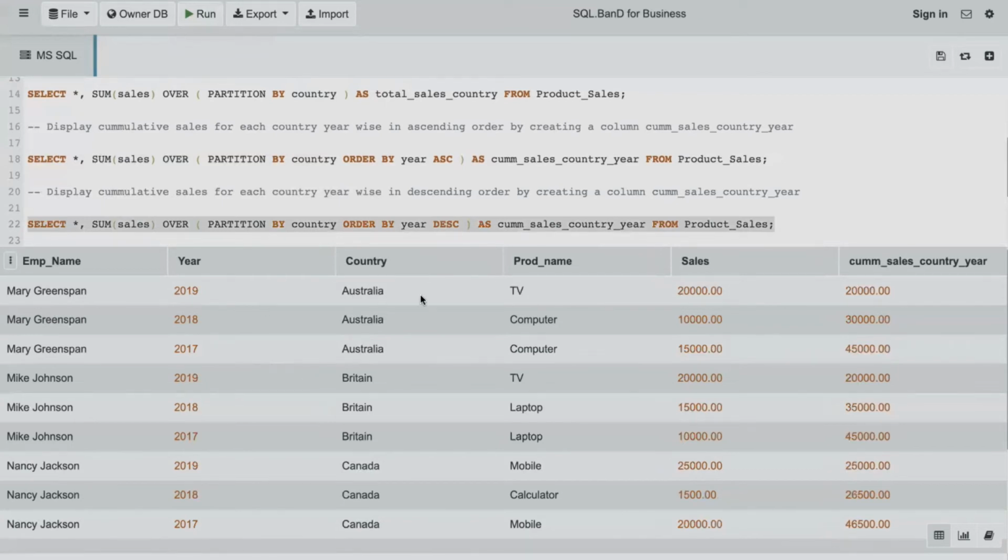So if you see this time, the order changed. Year 2019 is the first record, so the sum of sales was 20,000. It displayed 20,000. Then it gets the record 2018 in Australia. This time it will sum 20,000 plus 10,000, so it gives 30,000. And then it gets 2017 in Australia. The sum will be 20,000, 10,000 plus 15,000, so overall 45,000 is the sum. So this is how the cumulative sum works.